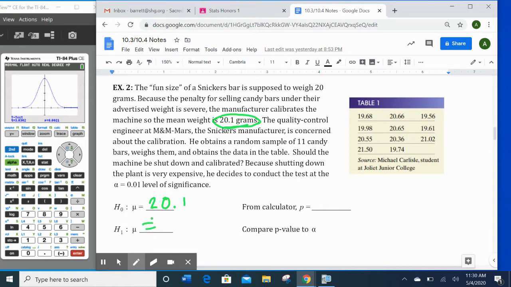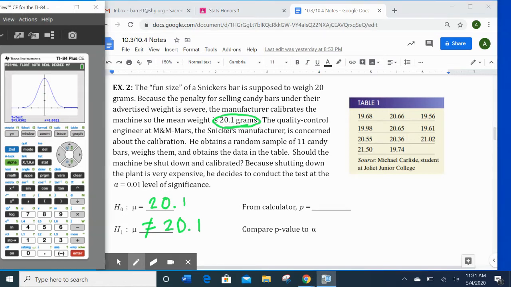So the alternative hypothesis, rather, is that the mean is not 20.1, either too high or too low. So I'm going to use the data from the table. I'm going to go to stat, and tests, and t-test, and I need data from a table. So I'm actually going to exit out of that, go to stat, go to edit, and input this data into my L1. So 19.68, maybe you can fast forward me, or you can type in as I'm going, but just make sure that you type in the data correctly.